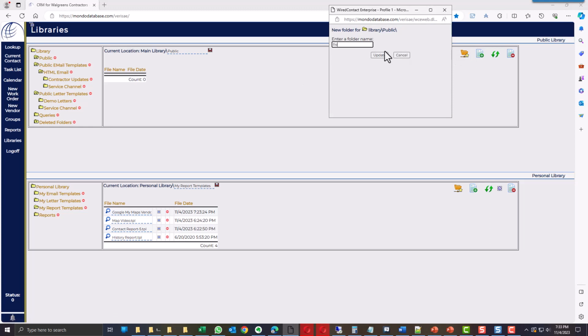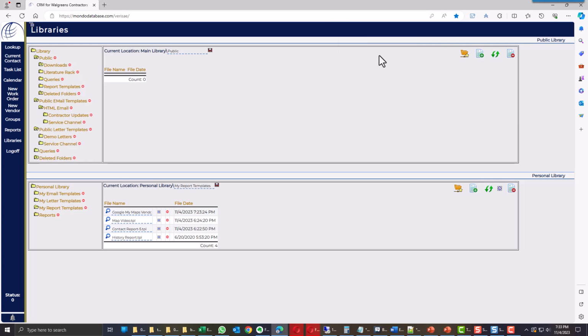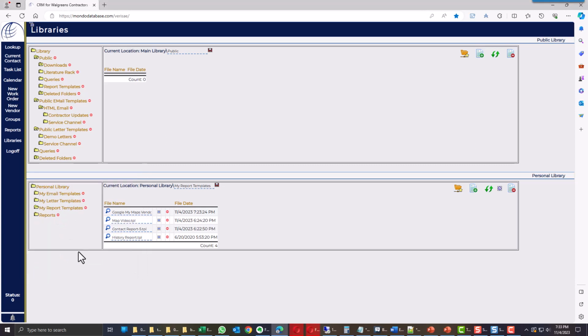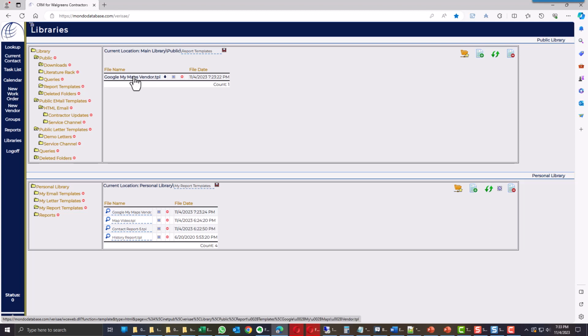I'm going to call this one Report Templates. Hit update. And what you can do is take this template, click Move, open up the library. You will see Report Templates. Now click this right arrow here, this little arrow. And it actually copies it, not necessarily moves. So if I go back up to Report Templates, we have this. So this template is available for other users.